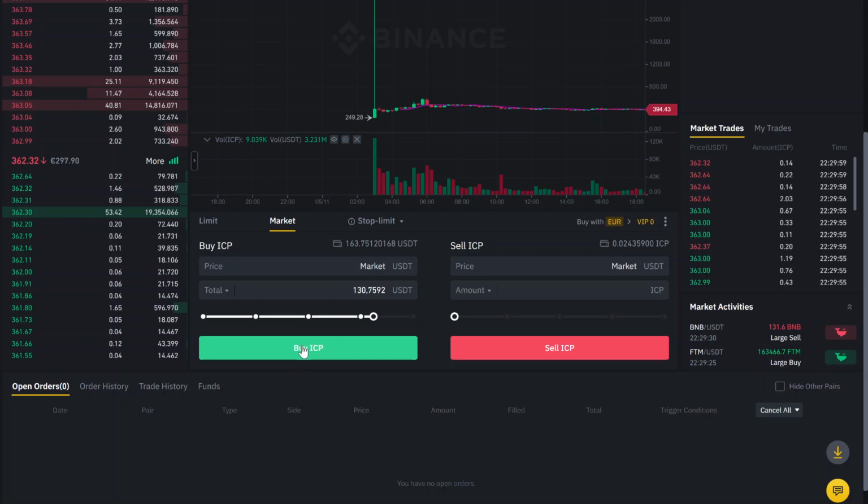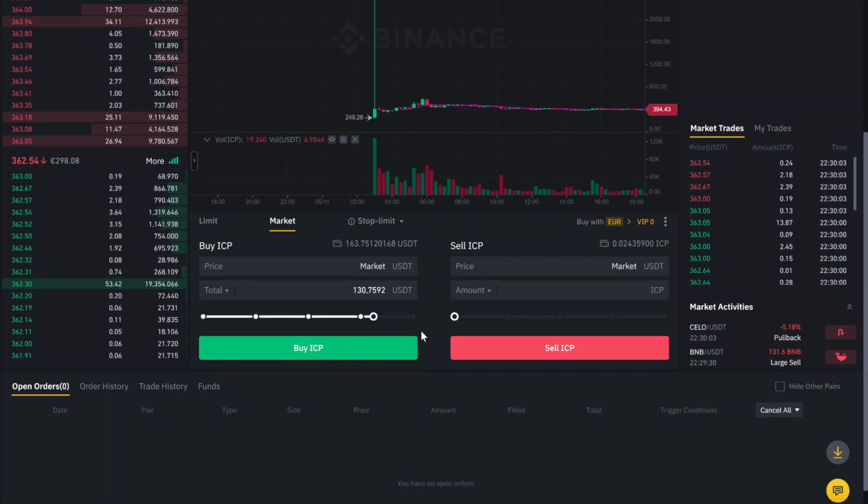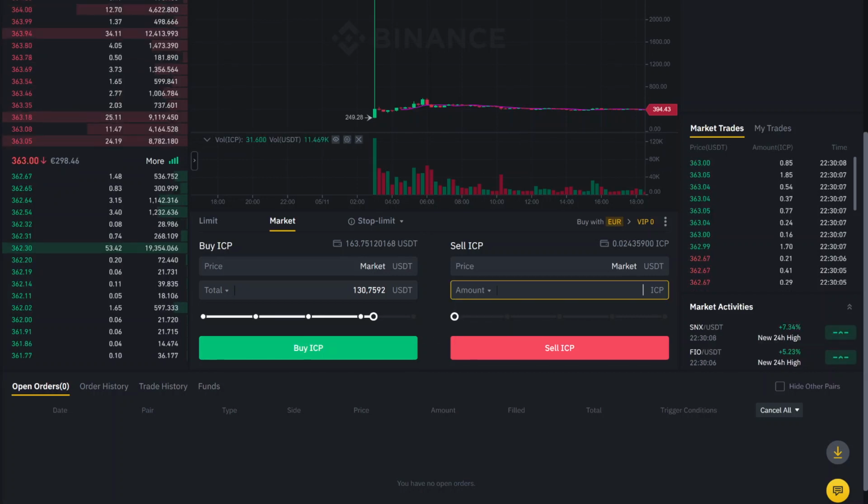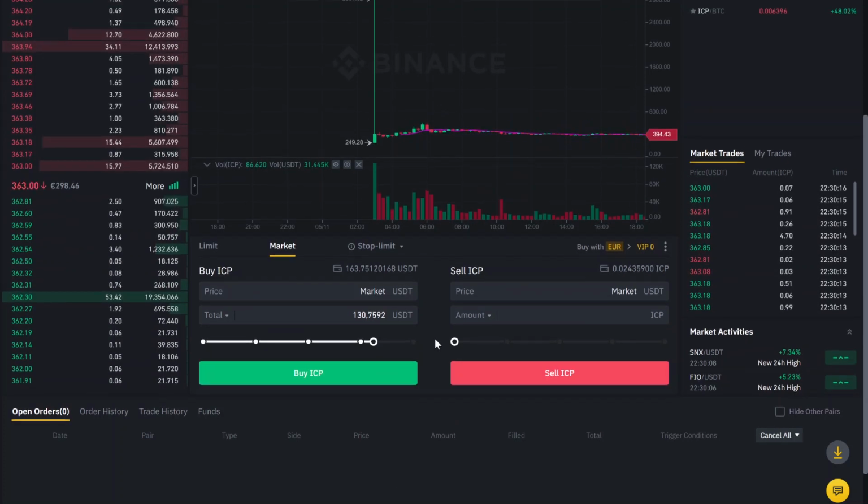If you want to sell your internet computer coins in the future, you just go to the same page here, and this time you click here in this field and type in how much of your internet computer coins you want to sell, and then you click here on the sell button. Yeah, that's it for the tutorial.